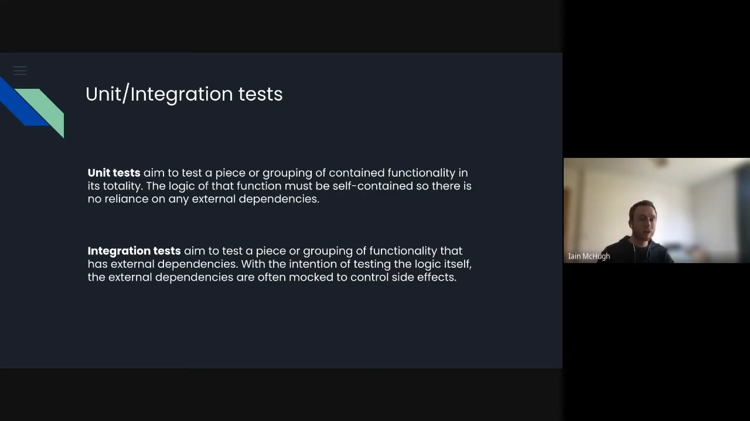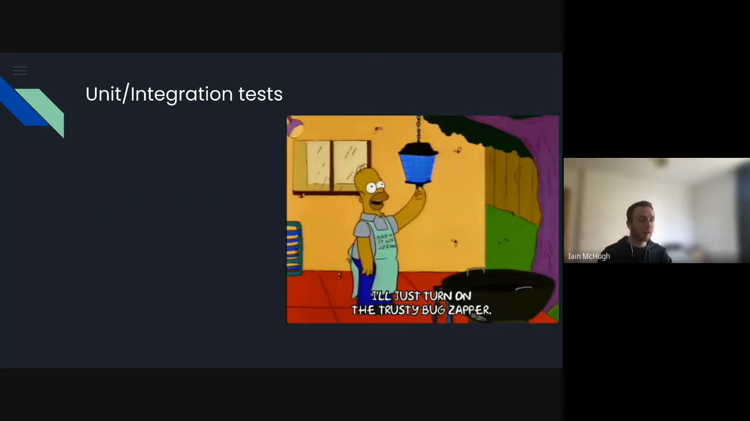And an integration test is kind of the same thing, except there is a dependency. So I'm thinking of when you're importing an external functionality and using it in your function. When you're doing that, you have an external dependency. So in your test, you ideally want to mock that external dependency and then test that external dependency in isolation. So yeah, it's the same thing, the pros and cons for unit and integration tests.